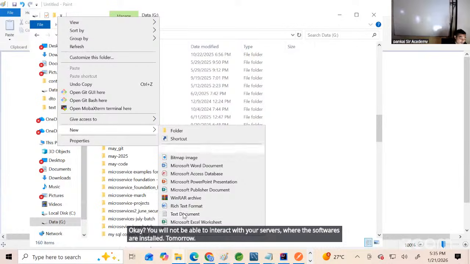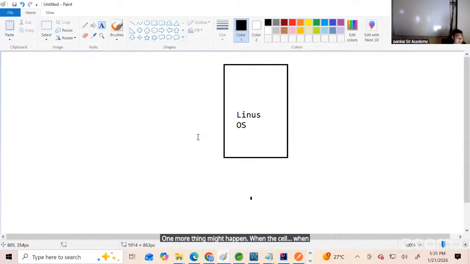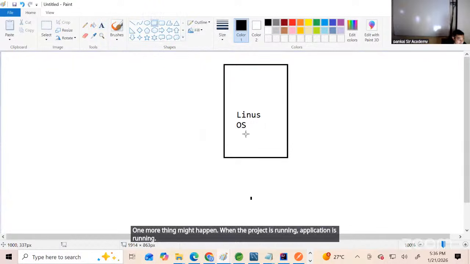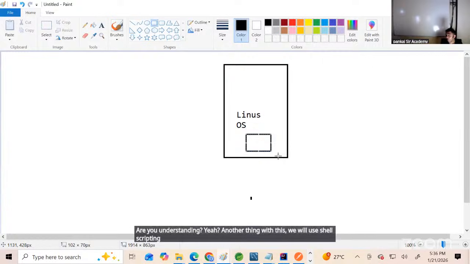Tomorrow, one more thing might happen. When the project is running, when the application is running, we generate something called log files, just to understand how my application is performing. Is my application running properly? Is there any problem that happened in my software? Log files are generated. Now, to interact with those log files, one of the ways is I will use Linux commands.